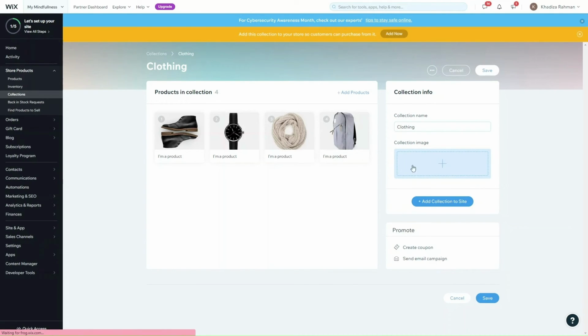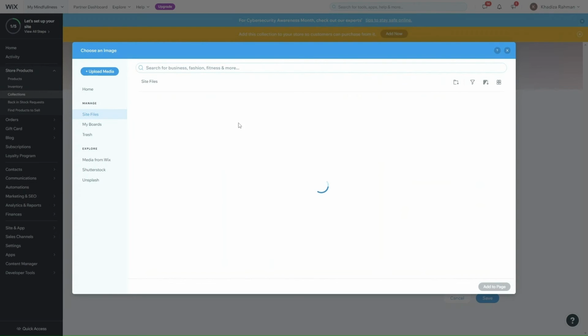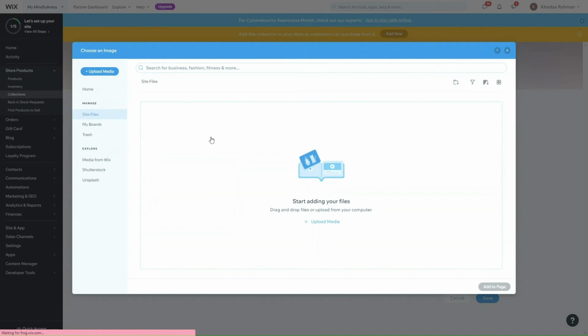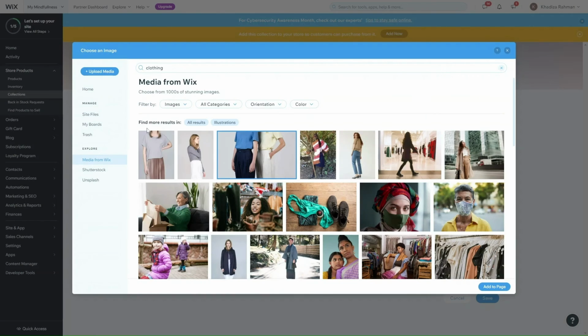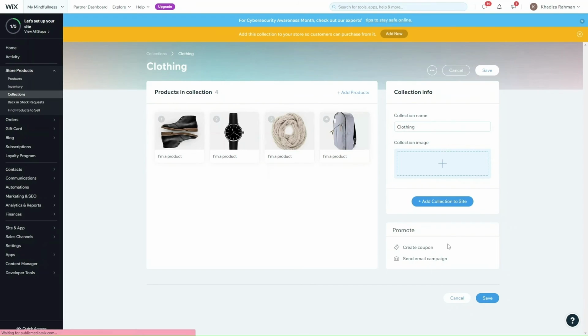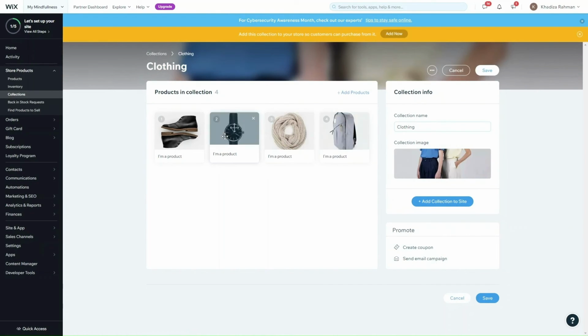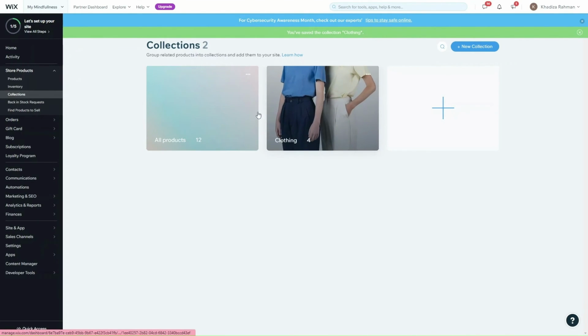So you just want to click on collection image, and then either use an image that's already been uploaded to your site, or upload media from your computer library and onto your Wix. You can also use media from Wix as well, and then just select whatever image you think would suit that collection. And then just click add to page. So once you've added the name, the products, and the collection image, you just click save, and then you can see the collection now being added.